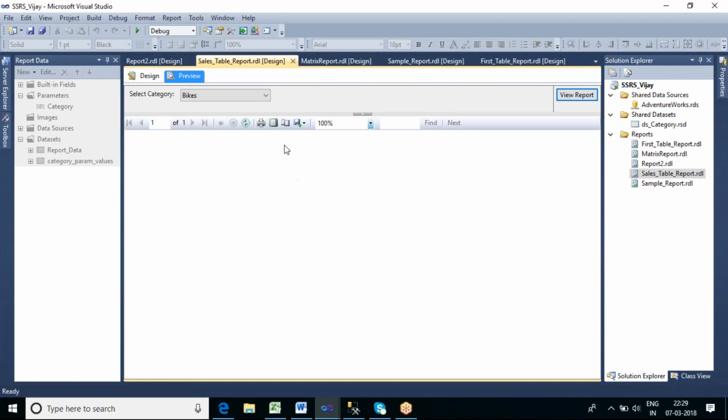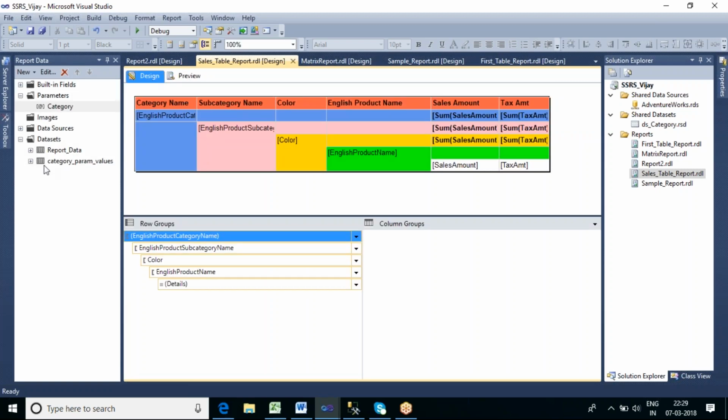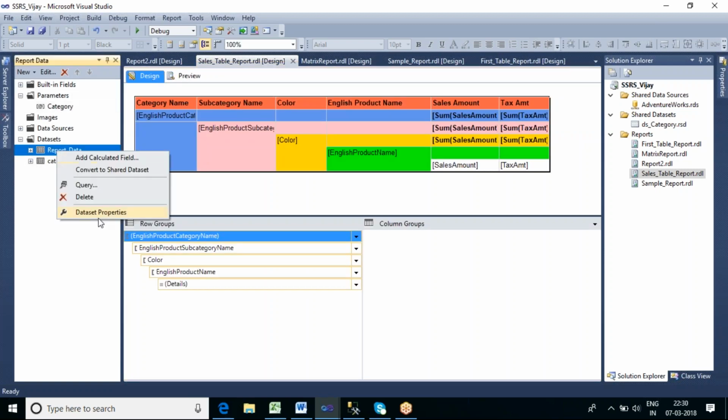Now you can see no data is coming here. If I select clothing also and click on view report, no data is coming here. Why? Because the category name we are displaying to the customer, but to the report query, which value are you passing? You are passing the ID value here. So now you can see what the report query is. Go to the report query.